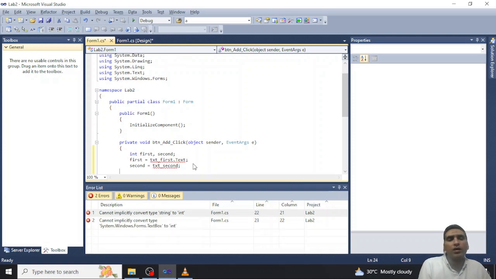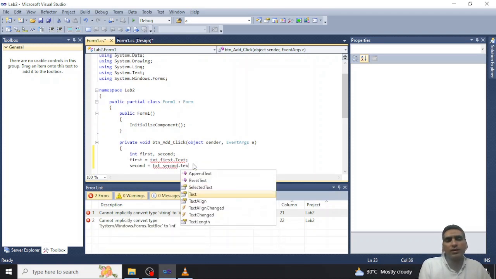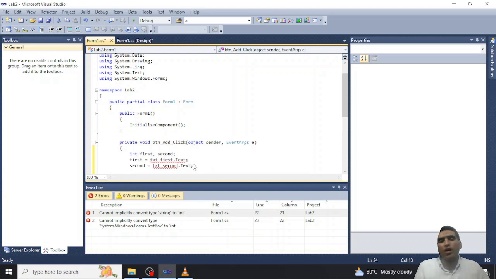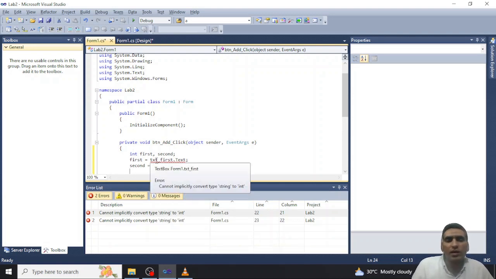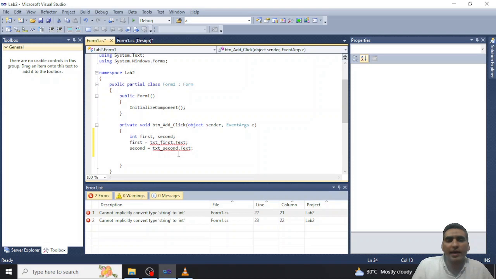Dot text. Now as you see, I wrote text first dot text and text second dot text, but it is showing some errors. What is the error here? It is showing cannot implicitly convert type string to int. As you can see, the text box default data type is text or string.